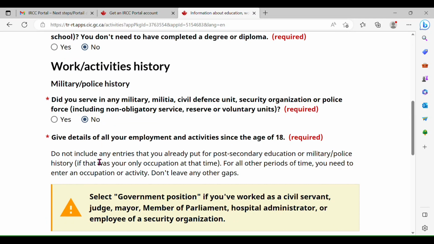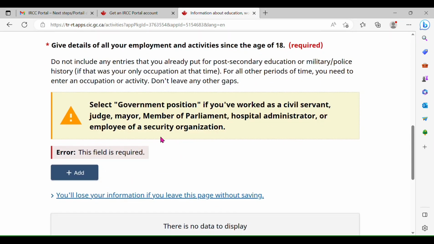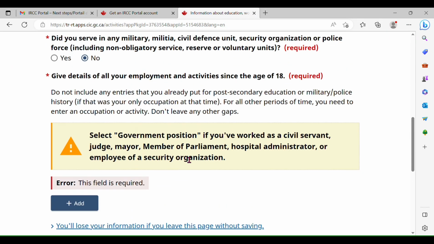Moving forward, now we have to give details of all our employment and activities since the age of 18. So you have to write all the activities which you have done since the age of 18. Sometimes it also asks for the past 10 years, not from the age of 18. So it depends on the date of birth.